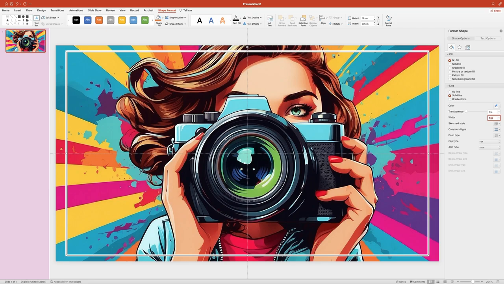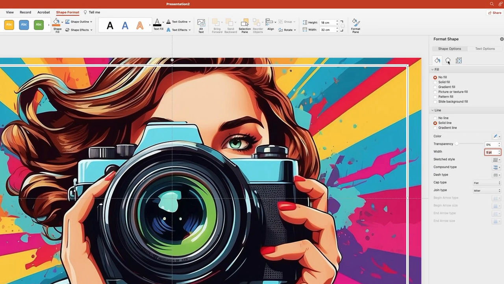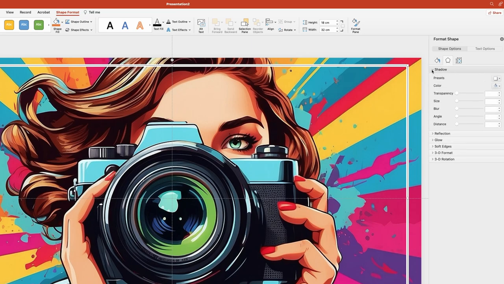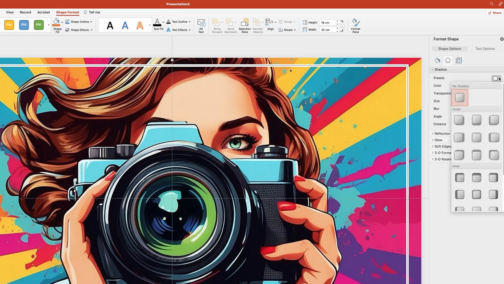Great, now we need to add a drop shadow to the shape. I'm gonna go to the Format Shape pane over on the right and switch to the Shadow tab. Let's expand the shadow section. Then we'll need to click on the Presets button. And in the menu, we're gonna need to select the first option, which is Outer Bottom Right.